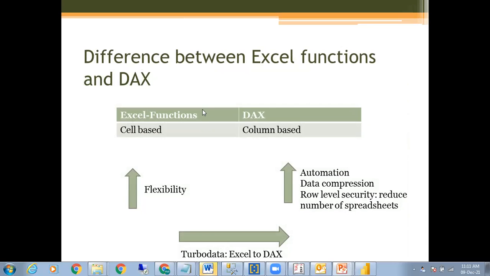Okay. Now, a lot of people are asking, what is the difference between Excel functions and DAX? Your Excel functions are all cell-based. I put in a formula in a cell and then I stretch it down. But in DAX, it is column-based. In Excel, you have maximum flexibility. Since it's cell-based, I can design the report anywhere. But DAX can be used for automation, data compression, and in designing row-level security reports.